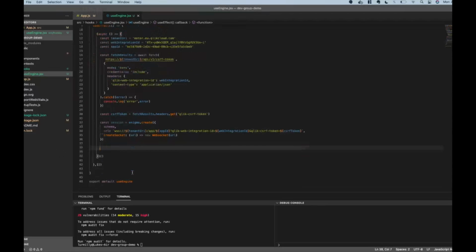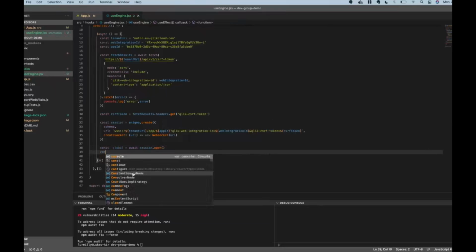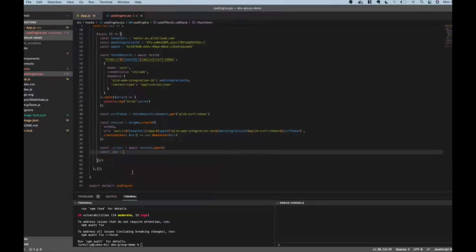Okay, once you've got that, I'm just going to store that in a variable called global. Let's open the session. And then let's create a variable called doc, and we're going to open the app with our app ID.